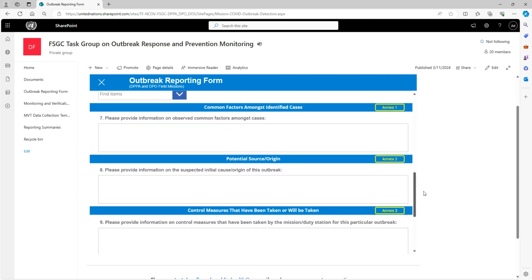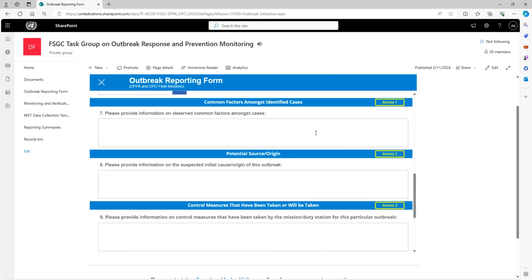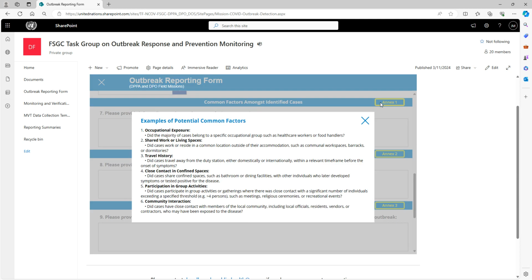As you continue, there are three main headers for common factors amongst identified cases, potential source of outbreak origin, and control measures that have been taken or will be taken. Each of these sections has an annex button, again in the upper right corner highlighted with yellow, that when clicked will provide some additional examples of things to consider as you complete that portion of the form.